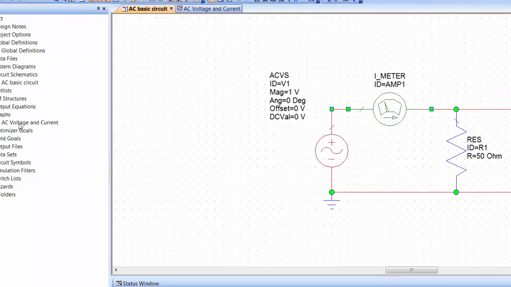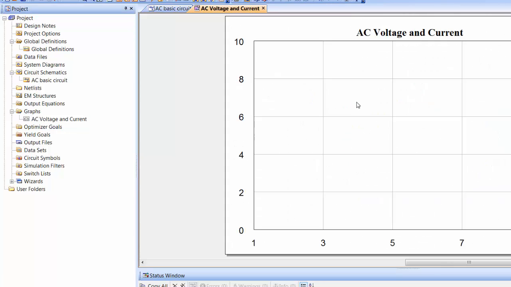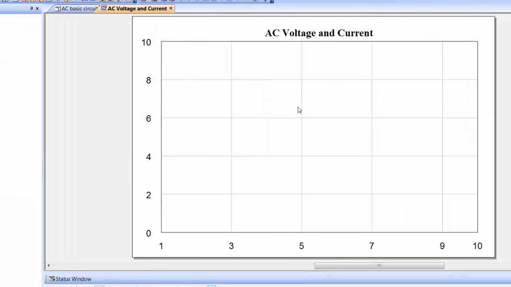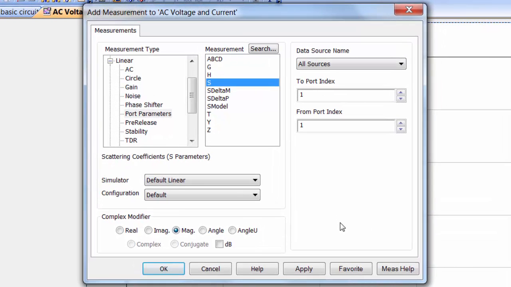Or we can simply go down to the Project tab on the left-hand side and double-click on the graph, and this would also get it to display. Now, to add a new measurement, we simply right-click and then select Add a new measurement. This window opens up, which may be slightly confusing.